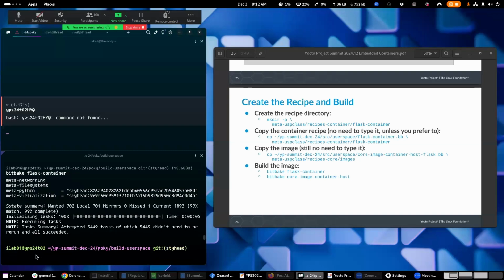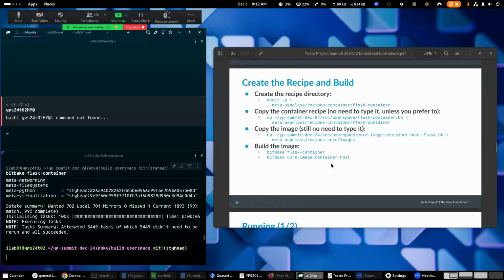I'm going to fail to find root fs. Did you build the... oh, okay. Did I miss something here? Did you copy the container image, core image container host flask, and bitbake the container? Well, the container host. Well, this should actually say, sorry about that.